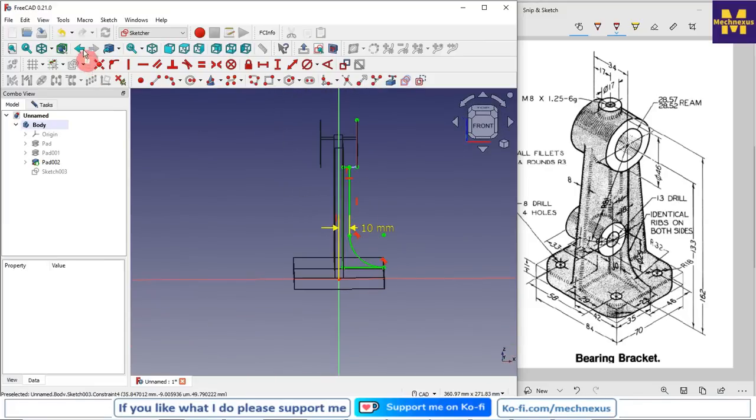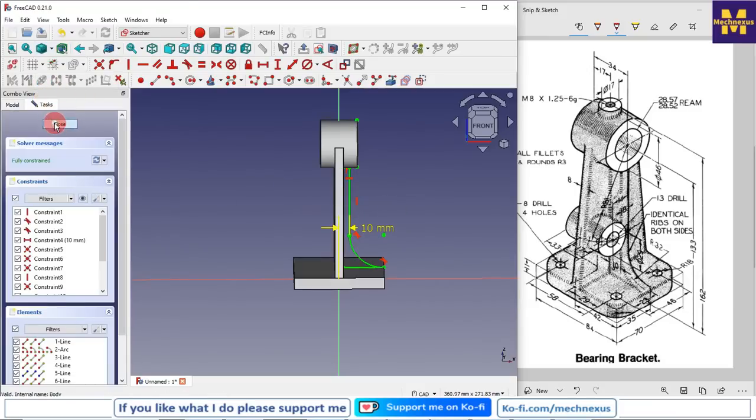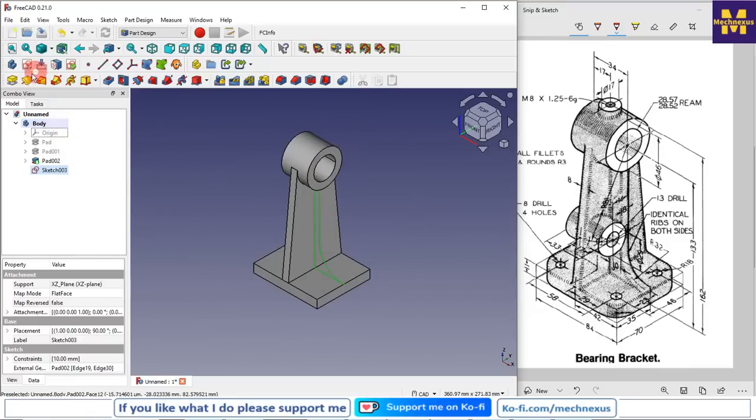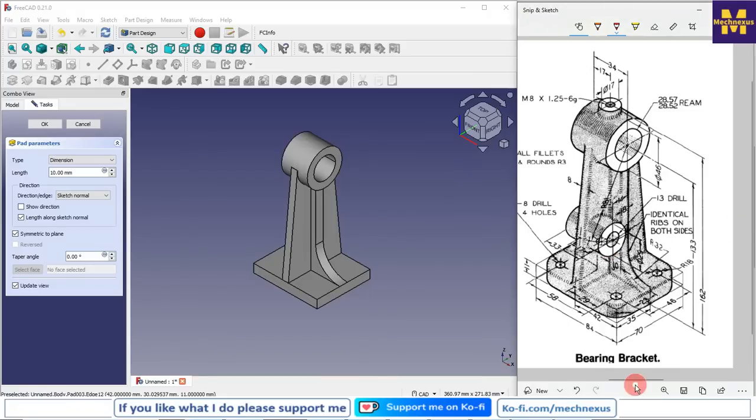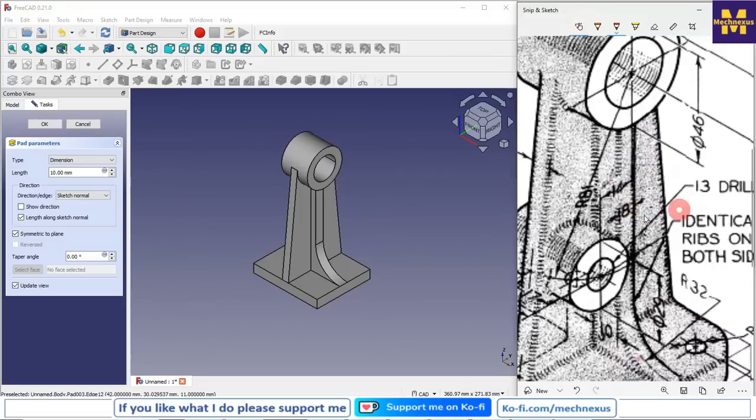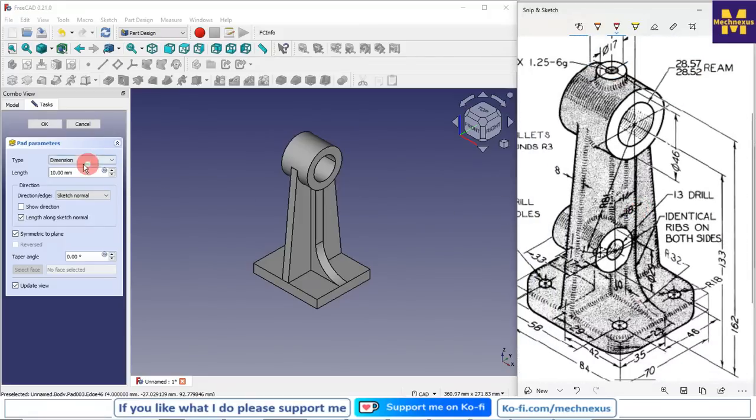Now we will switch to the flat lines and we will come out of the sketch and we will click on the pad, and from here we will select symmetric to the plane. Now we will see the thickness of our this created sketch. So if we zoom it, then we can find it is a 8 mm thick. So we will give the dimension 8 mm and we will keep it symmetric to the plane and click on OK.